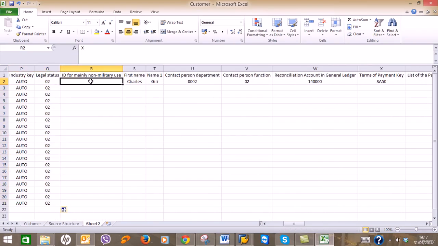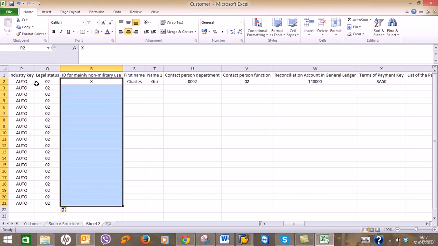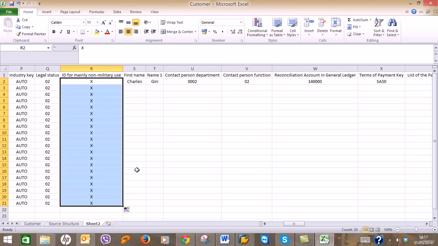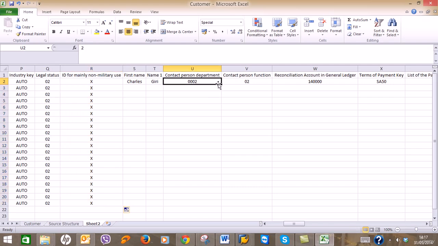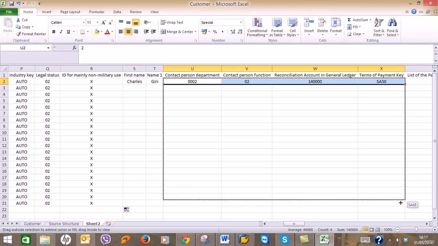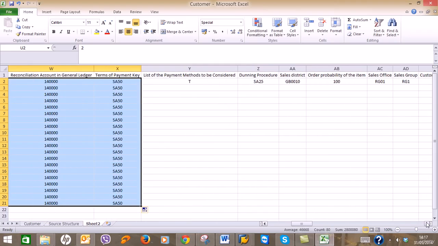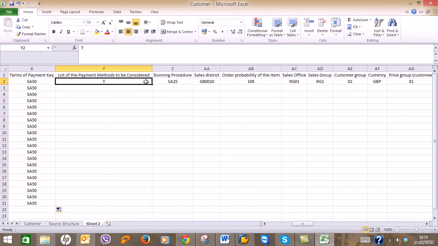Why do you click on the copy cells after doing this? Because it is 02, so it becomes 03, 04, 05. So it will be wrong. So you have to be careful for that as well. Contact person department and reconciliation, terms of payment, everything will be the same. So you see it has been wrong, 51, 52. So that's why I have to choose copy cells. So now it is fine. Everything will be the same.